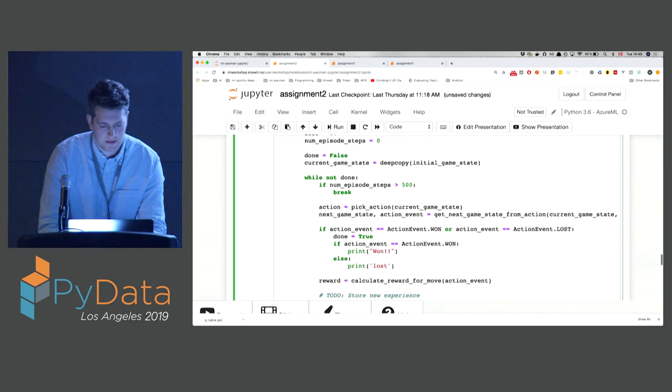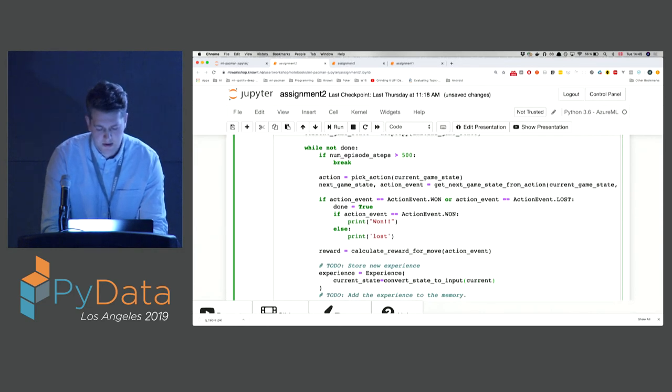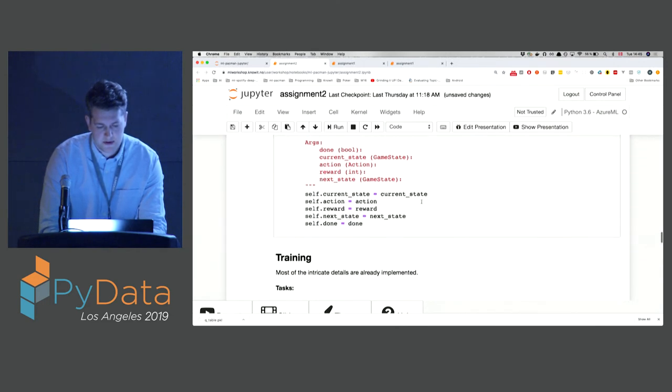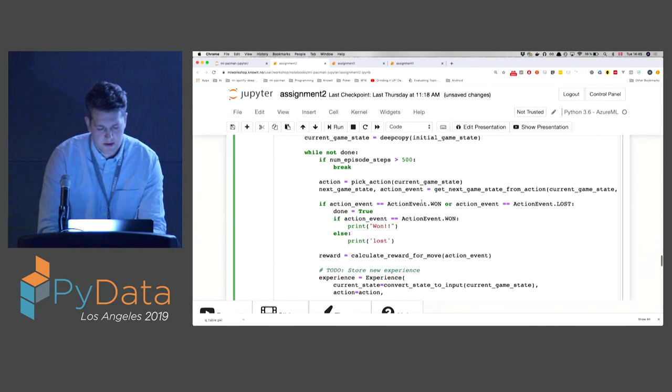Where is the current game state? All right, and just plug in this. The next one is action, I believe, which is just action. And then you have reward, next state, and done.